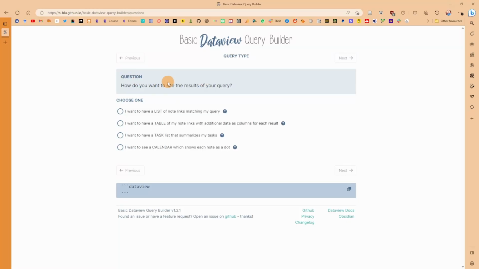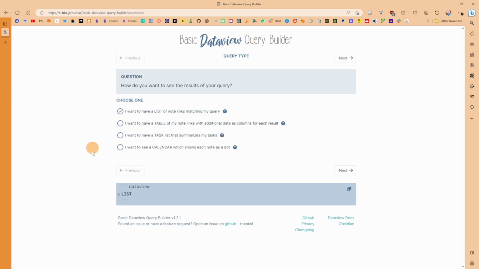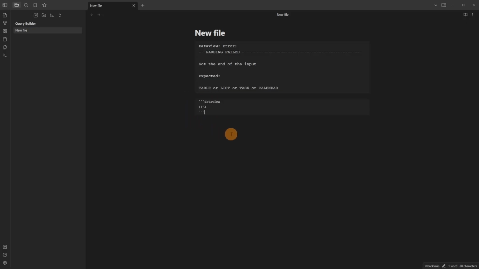The first question asks what type of result we want from the query, whether it's a list, table, task, or calendar. Once I've clicked on the list view, you can see it's creating the code block down the bottom, which you can then copy to clipboard. And then when you're inside of Obsidian, if you paste, it pastes the code block plus everything that you've edited inside of the query builder.